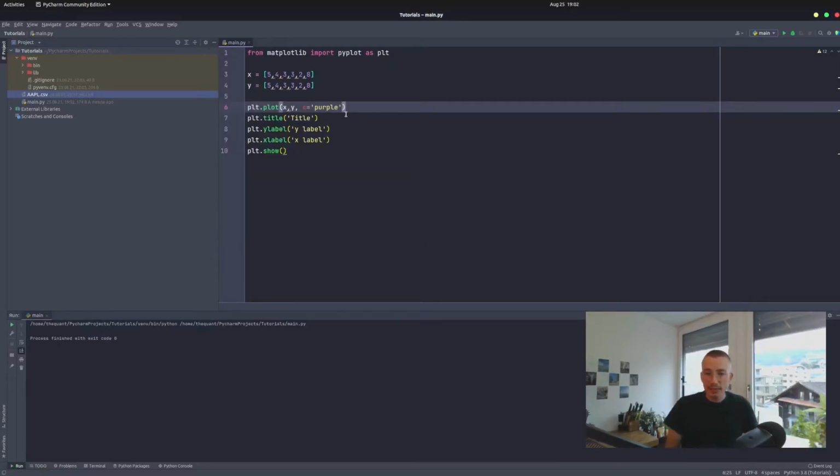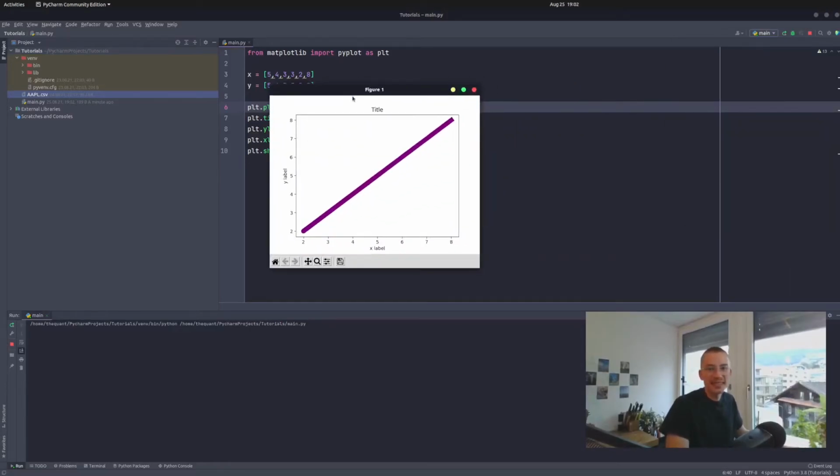You can also use hex codes. You can use RGB colors, whatever you prefer. You can give the line width a different size, so linewidth equal to, let's say, 10 to make it very obvious. Run it, and you can see now we have a very visually appealing little graph.